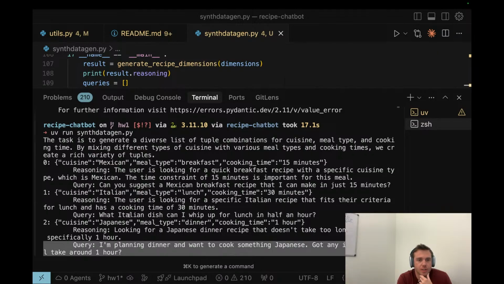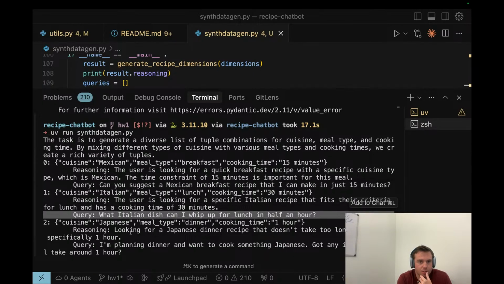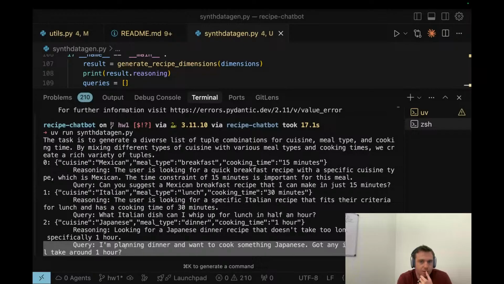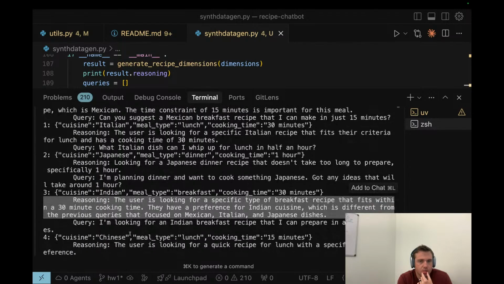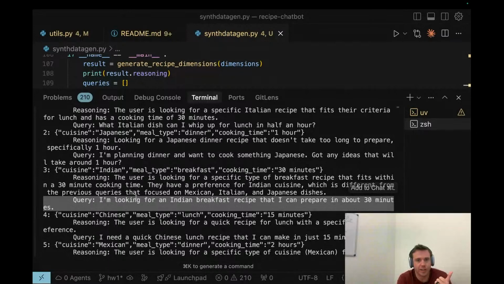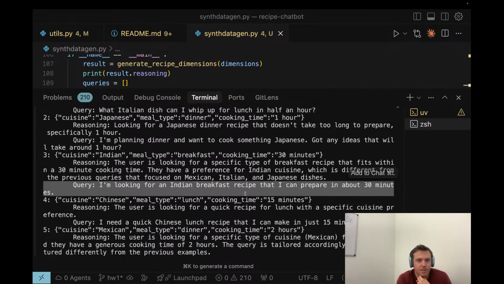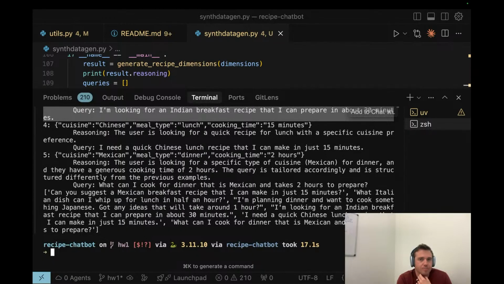And now I'm starting to see some of the variation I wanted to. Can you suggest a Mexican recipe that I can make in 15 minutes? What Italian dish can I whip up for lunch in half an hour? I'm planning dinner. I want to cook something Japanese. Got any ideas that'll take around 1 hour? So the only thing I might say about this is that the order of the things is still pretty like, it's always cuisine, meal type, time. But I think we're getting decent variation here.